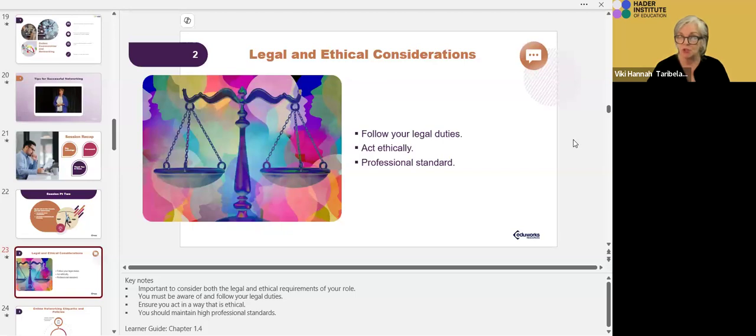And as you refer to your learner's guide, in this one, it's in chapter 1.4, and it talks about the importance to consider both the legal and ethical, and that you must be aware and follow your legal duties. So when you enter into an employment agreement, even as a volunteer, unpaid employment, you are required to only do the duties that your contract that you reached an agreement with said that you would do. And that's both ways. So you as a worker and also as your employer.